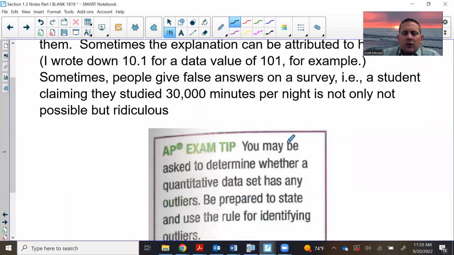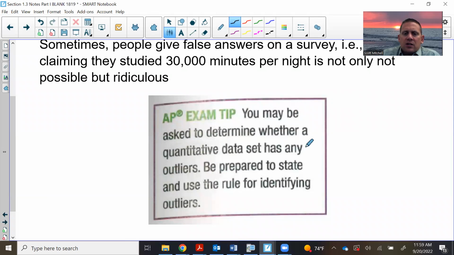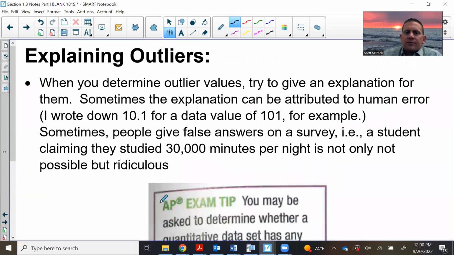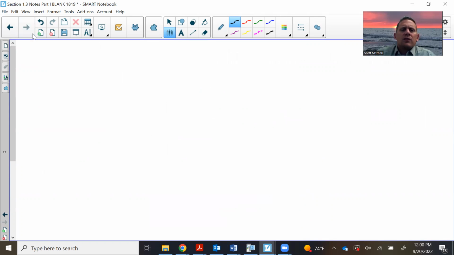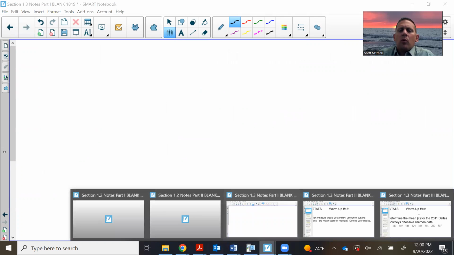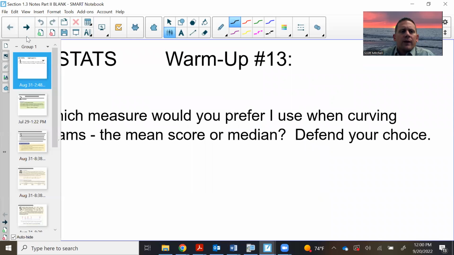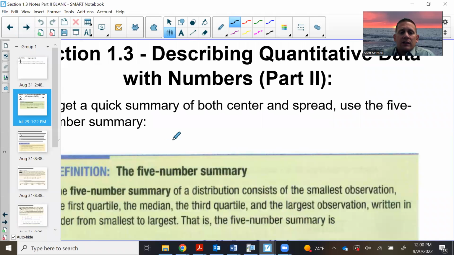So, little AP exam tip, you may be asked to determine whether a quantitative data set has outliers. Be prepared to state and use the rule for identifying outliers. So we need to be able to do that. Okay, there's another way of learning about outliers or identifying them. We can talk about that at some other point when we get to it. Okay, so that's how you find outliers.